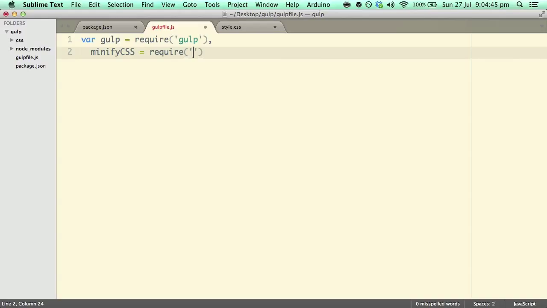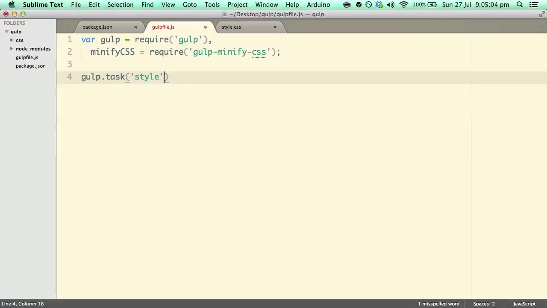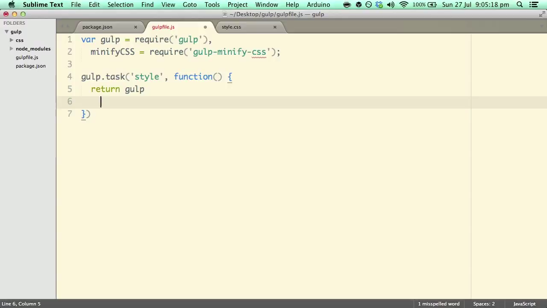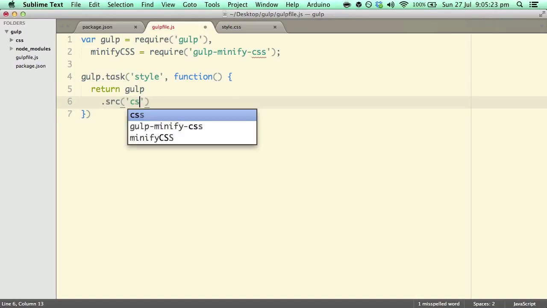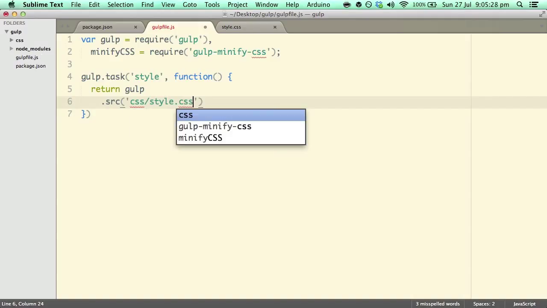And let's also require the plugin that we installed, which is gulp-minify-css. And next, let's define the task, which is called style, or any other task name you want to give. But for our purpose, we'll just define it as style. And as the second argument, it will be an anonymous function, and it will simply return Gulp, and then we will pipe on some stuff. So the very first thing will be .src, and this is where we will put in our source file, and our source file is simply from folder css, style.css, as we just created.